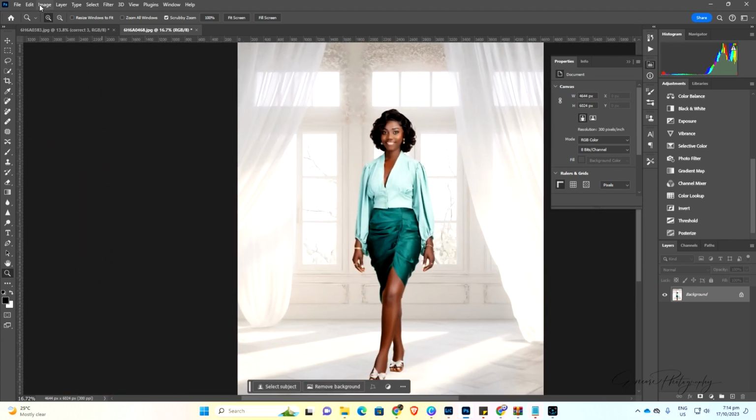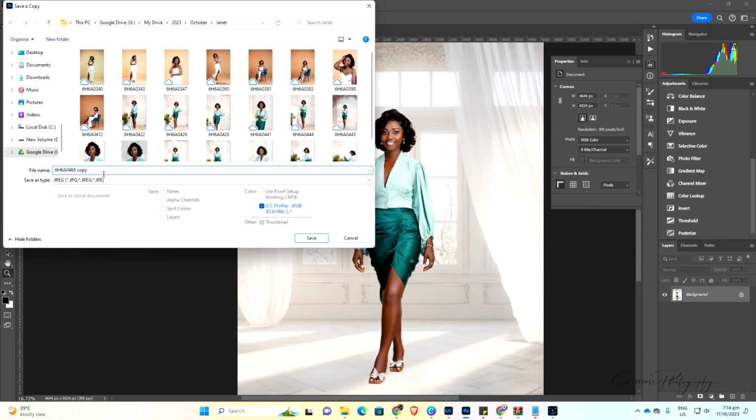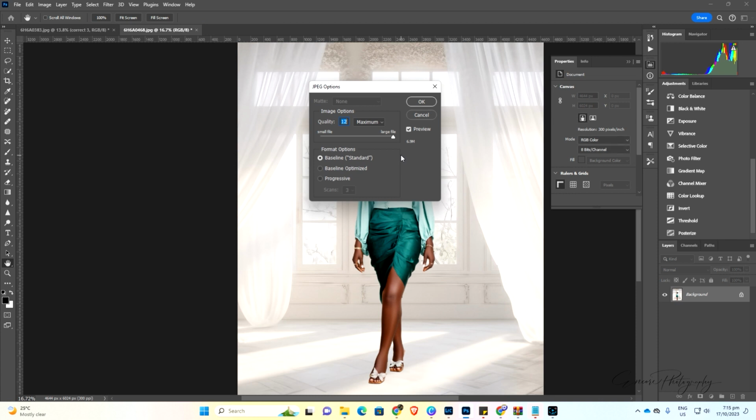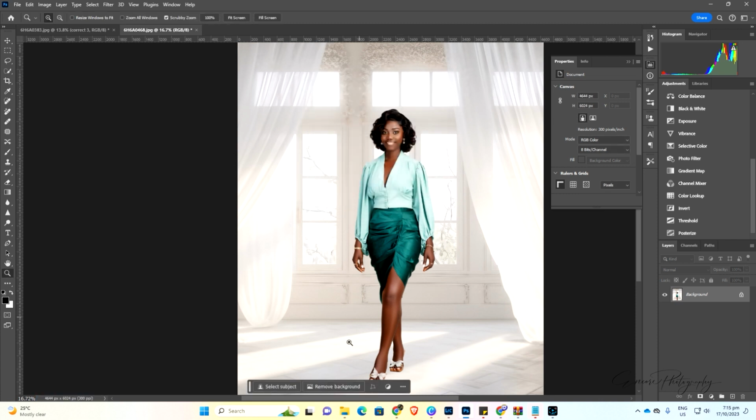But yeah, I'm going to save it. Normally I will save it as a separate file, because I want to maintain the original one. If the client says I don't want it, you can quickly go back.